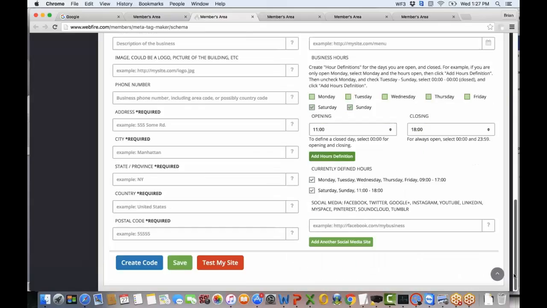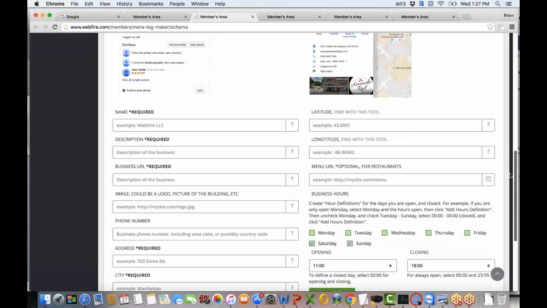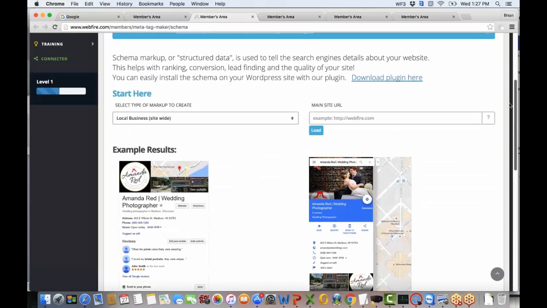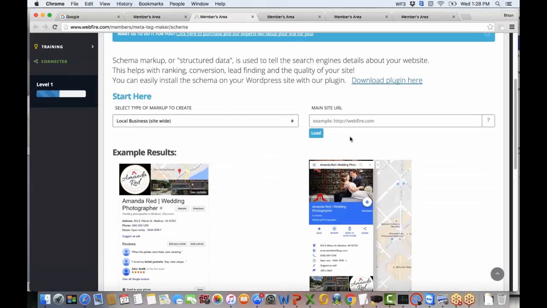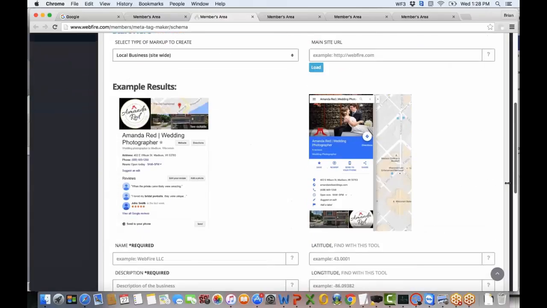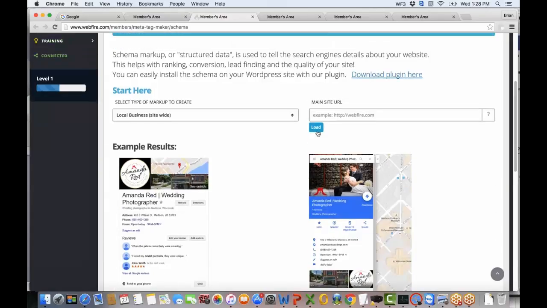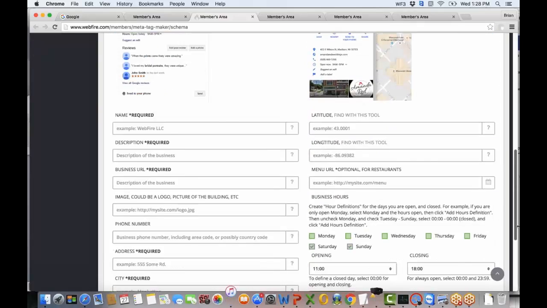After that, you just click create code, or you can also click save. If you save it, it will save it based upon the site that you have. So if you do a bunch of work on it, then you want to come back to it later, once you enter your site right here, you just click load, and it will load up your site for you. So that's kind of cool.